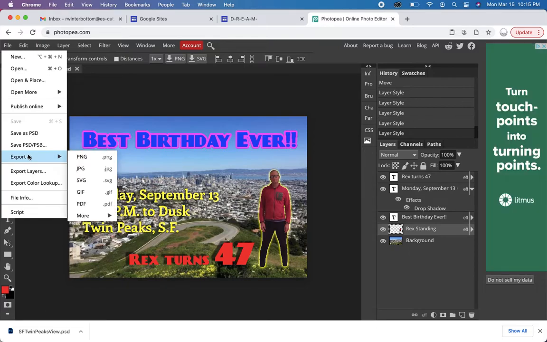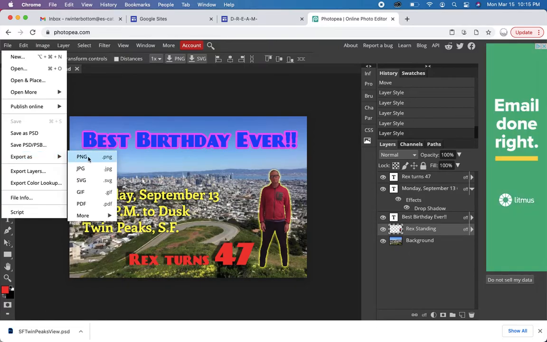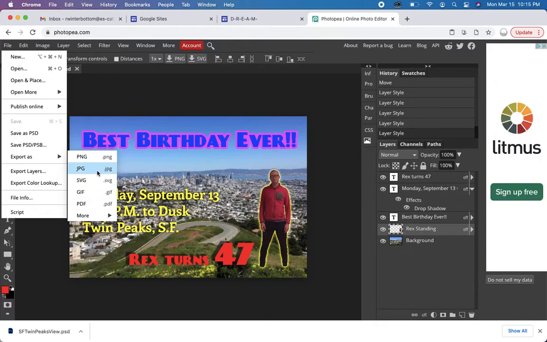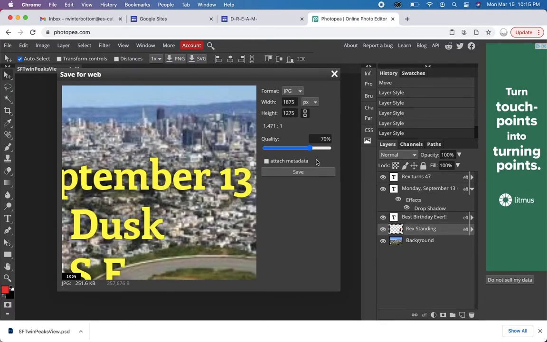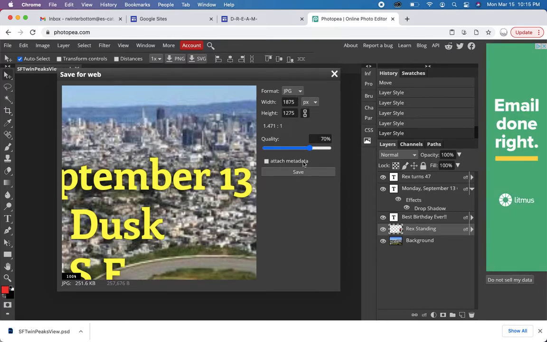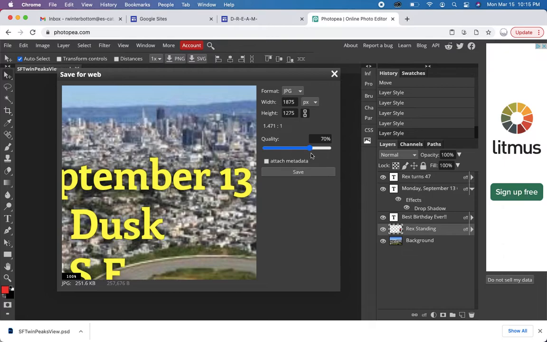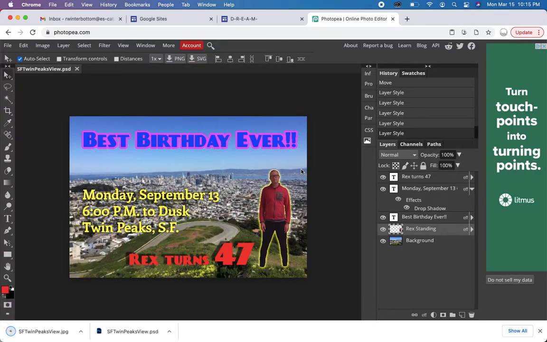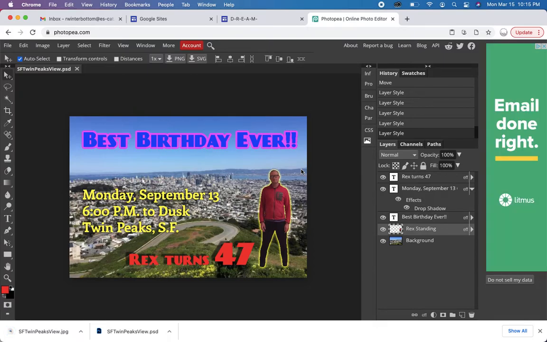But for your web page, you'll need to export it as one of these. I recommend JPEG. Quality doesn't have to be super high, but all that looks good. Push save. There you go. You've got yourself a flyer.